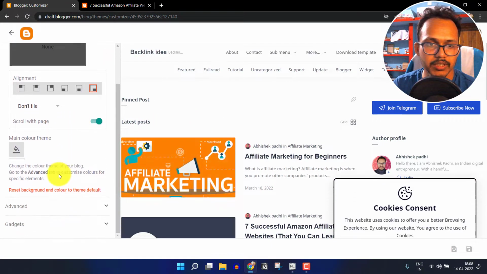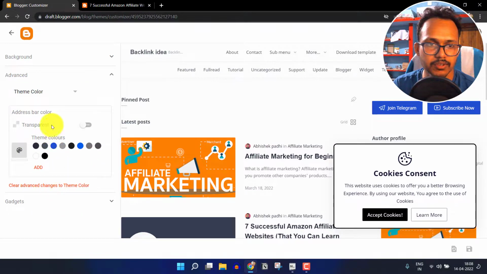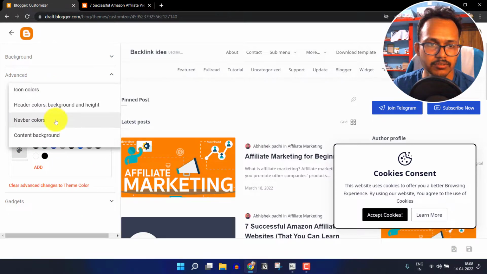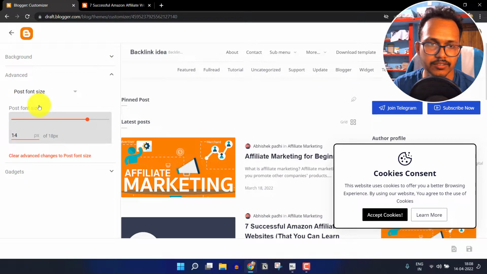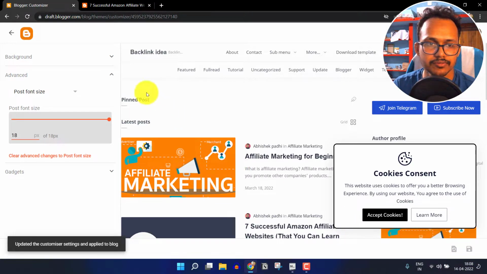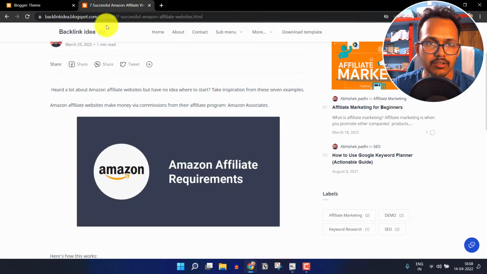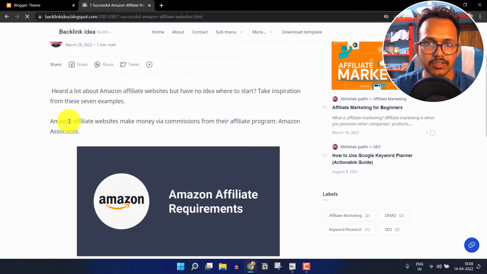Now in the customizer you need to click on the advanced option, and here in the drop down menu let me just scroll down, and here you will see this option post font size. So just click on it, and we can increase the post font size from 14 to 17 pixel or 18 pixel, and let me just save it. Now let me just refresh this page, and as you can see the post font size is increased.